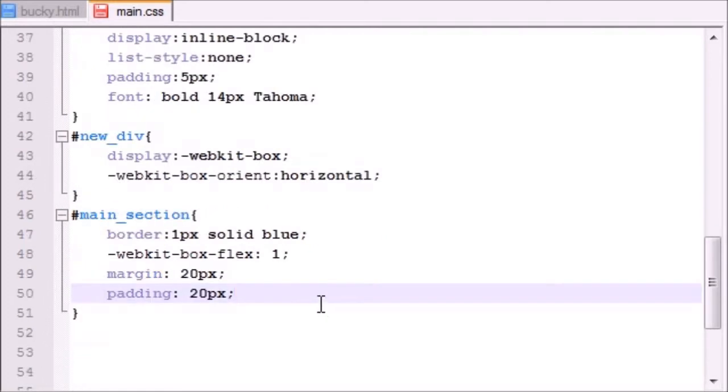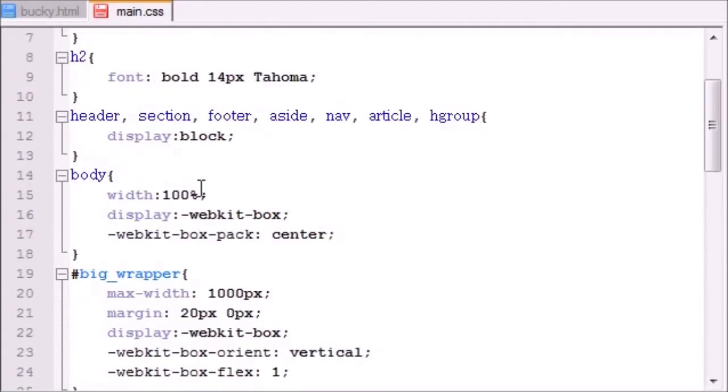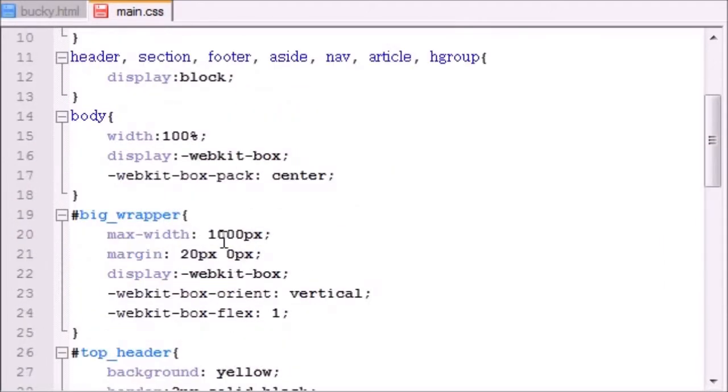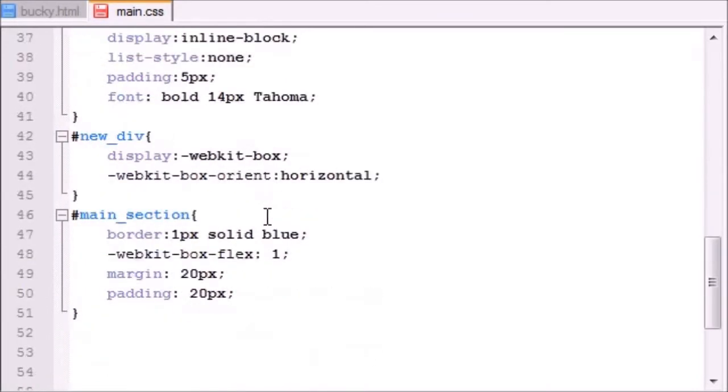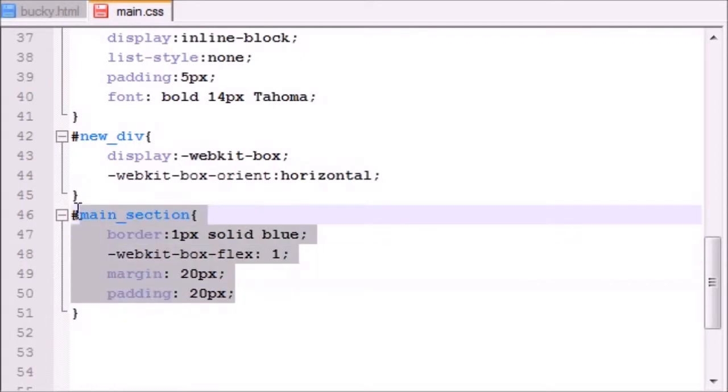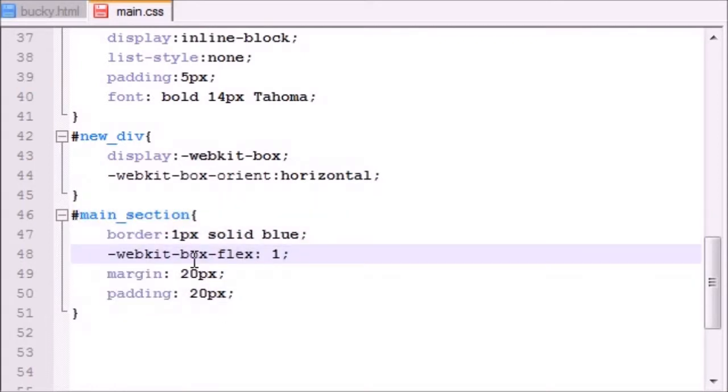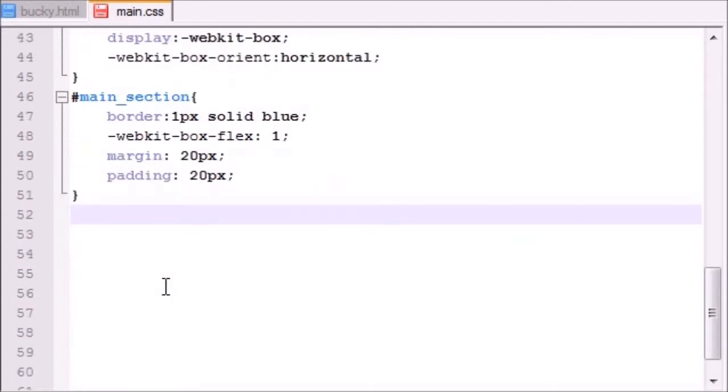Now, the cool thing about this is even though we have an overall size of 1,000 pixels for our website, since this is flexible, we don't need to worry about a bunch of complicated math about what size this section is going to be, what size the other section is going to be, because it's going to fit dynamically. So that's another reason that I absolutely love this flexible box model compared to the traditional box model.